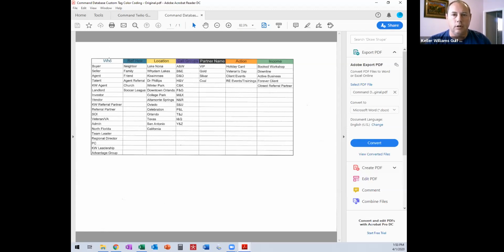So in this example, the white tag is, who is this person? Are they a buyer, a seller, an agent, talent, KW agent, a landlord, a tenant, a vendor? So who is this person to you? The next one says here, referral how, which is the blue. Where did they come from? Are they a neighbor, a family member, a friend? Were they referred by another agent? Are they somebody from your church or your soccer league? Were they an internet lead? Do they come from an open house? Do they come from a Facebook ad?